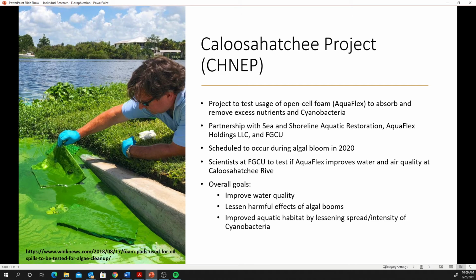One of the projects that CHNEP is working on is the Caloosahatchee project. The project's goal is to test the usage of open cell foam called Aquaflex to absorb and remove excess nutrients and cyanobacteria. Aquaflex is a technology that was developed to assist during the BP oil spill cleanup in 2010. The company developed a special open foam cell pad to help soak up oil from the water during the spill. The foam pads work by soaking up floating debris like a paper towel that can either be wrung out mechanically or by hand afterwards.